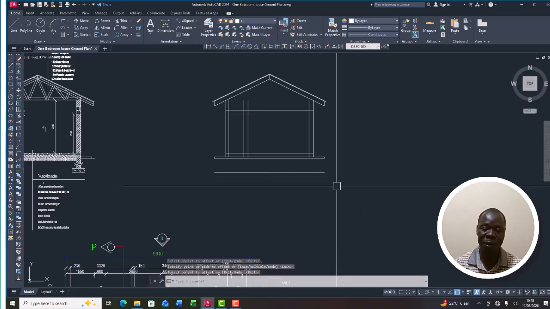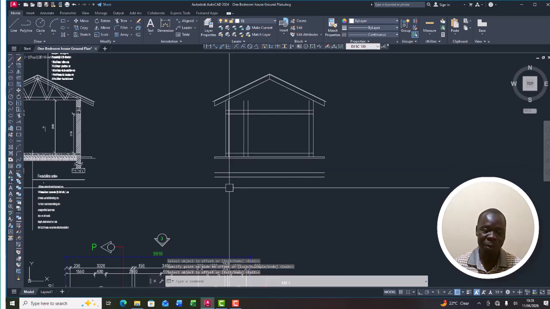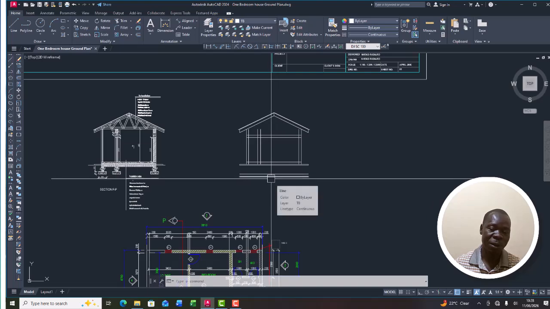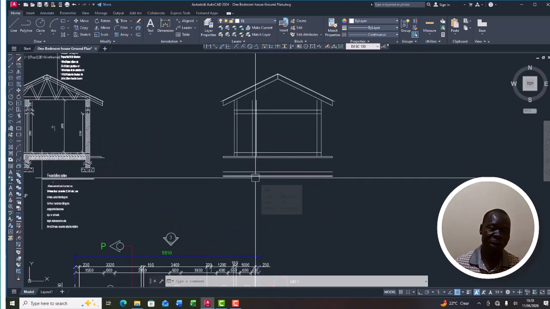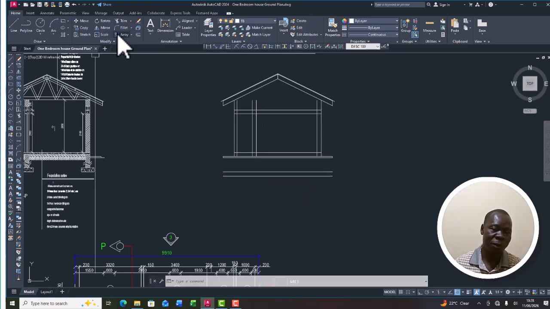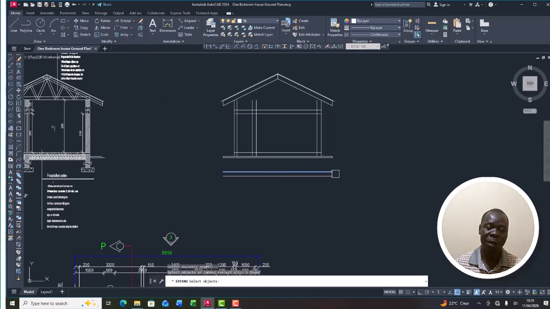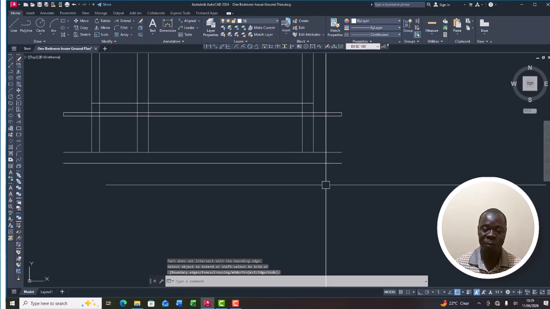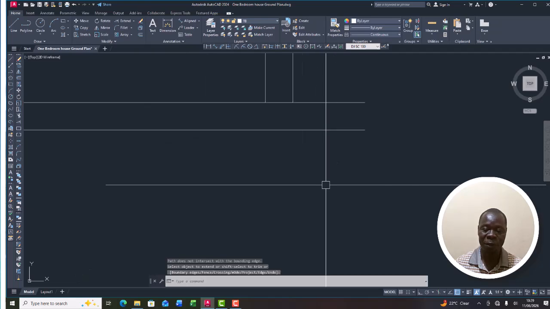Now what I'm going to do is to extend this line to come down to show the foundation, to come and touch the foundation line. So I select extend. I select where the line should extend and end. I right click and I extend, extend, extend, extend, extend. So I've made all the extensions. That is so far good.